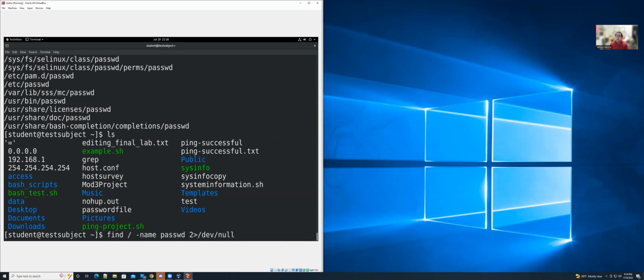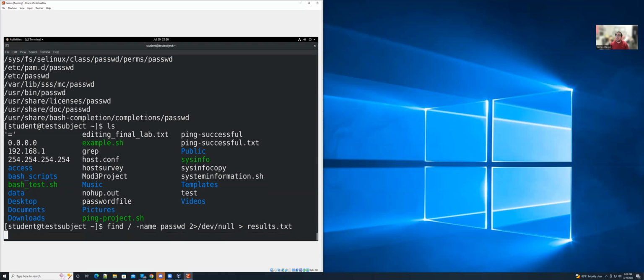So we're going to run the same command again, but we're going to run the errors to dev null, and then at the same time, we're going to write that information to results.txt. So what's going to happen here? It's going to find all the information under the root directory with the name having password in it. Any file, any directory, right? And then I'm going to say, hey, send all those error messages to dev null, and then send the actual results to a file called results.txt. And let's see what that looks like.